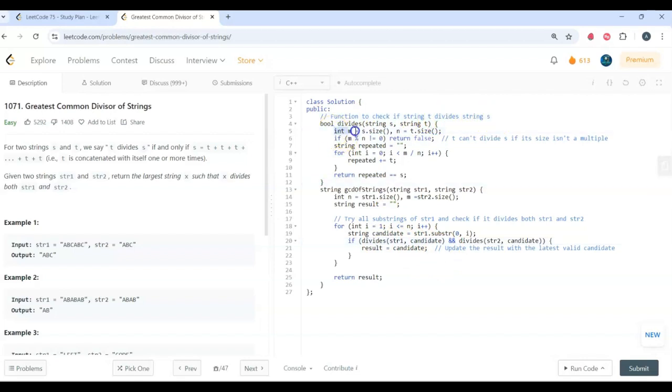So we'll take the size of both strings s and t. We'll try to check whether the size of both strings are divisible or not. If not, we'll return false from this step.